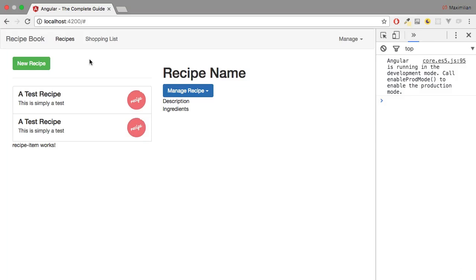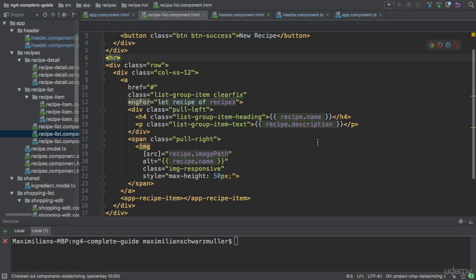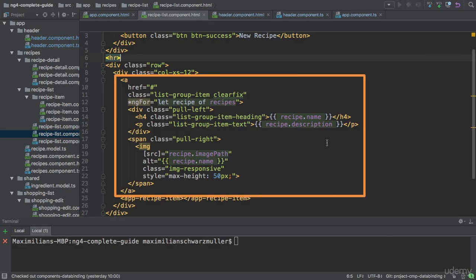So we added navigation in the last section. Now I want to work on this list of recipes. Right now, if we have a look at its component here, we see that the code for a single list item is this one here.